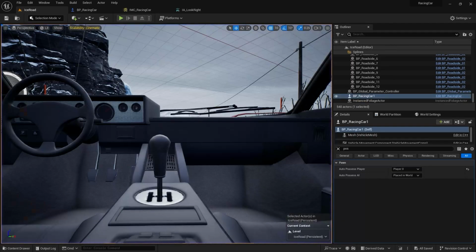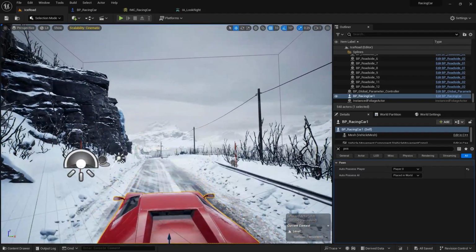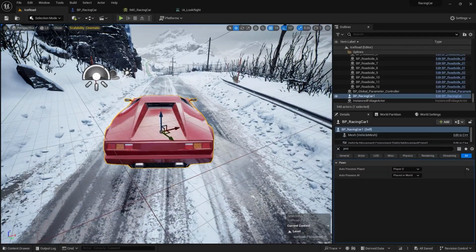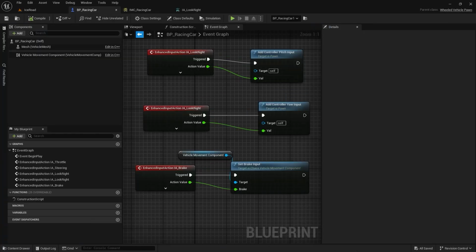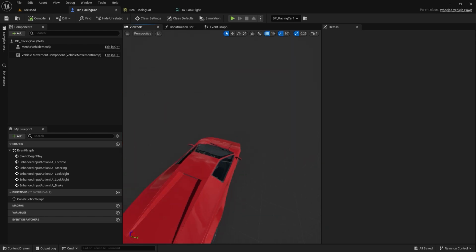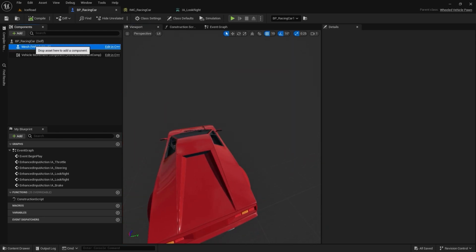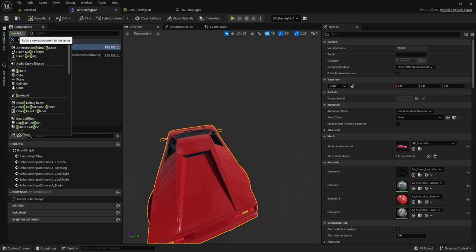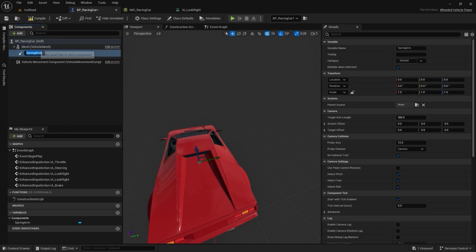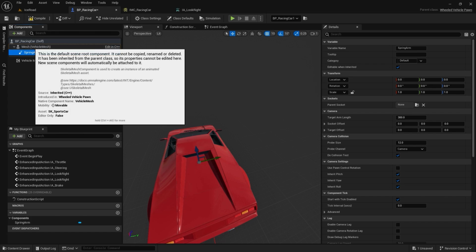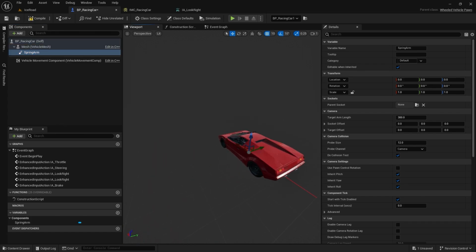That's not what we actually want. We want to have a view like this, from outside the car, not from inside the car. For that we need a camera, and for the camera we need a spring arm component. So I'll come here, and the first thing I want to add is a spring arm component. The parent of the spring arm component should be the mesh component. You can see it right here.